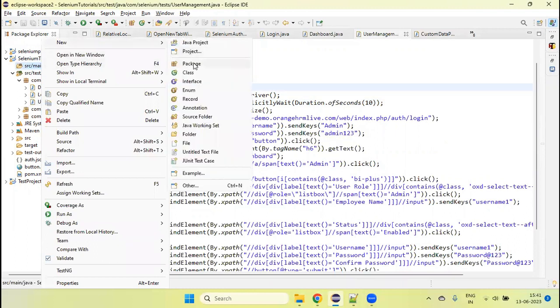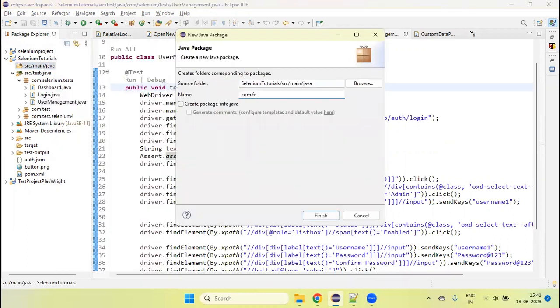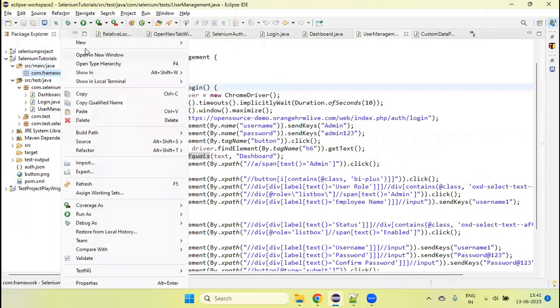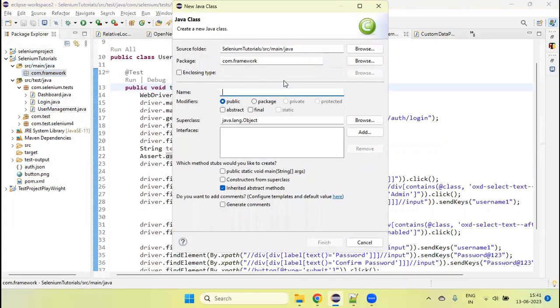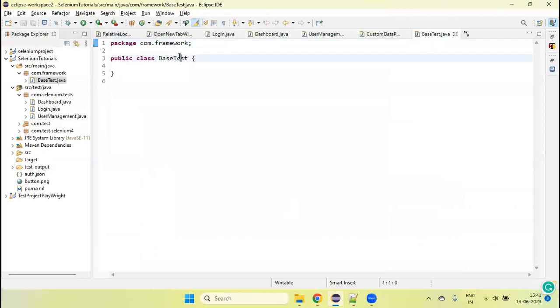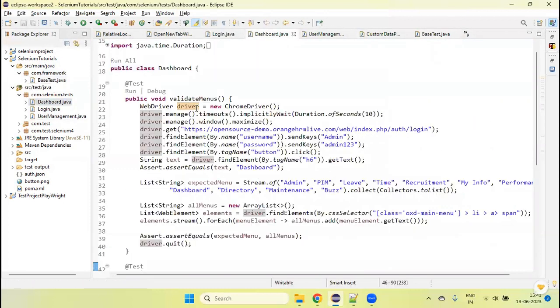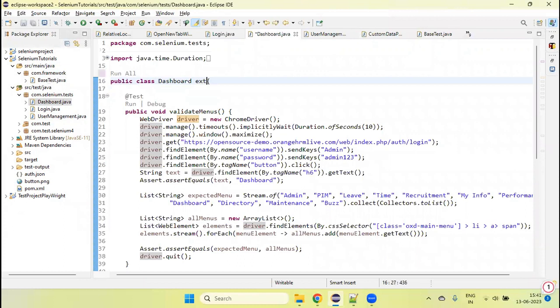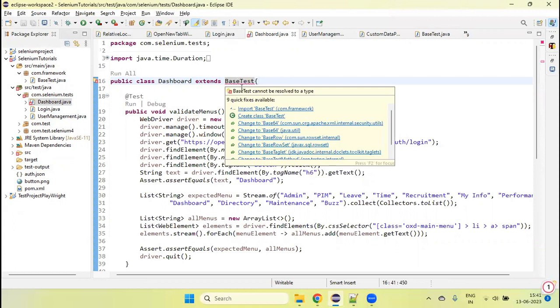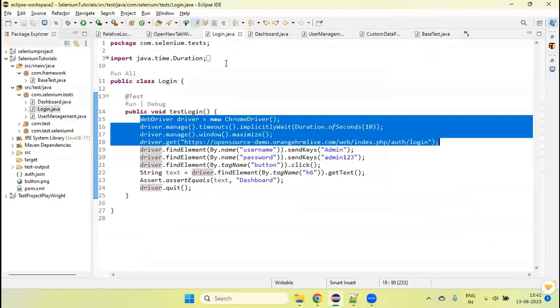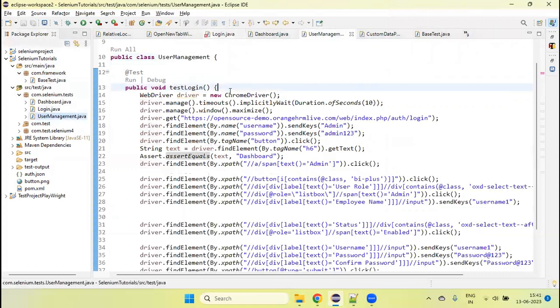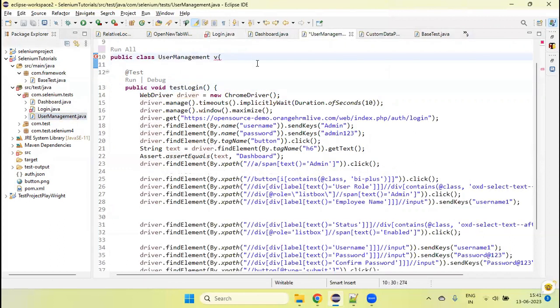Here, I'm going to create a package, com.framework, and here I am going to create a class. I am giving this the name BaseTest. Click on finish. Now in each and every class we can extend BaseTest. Import this class. Here we can extend, and here we can also extend.